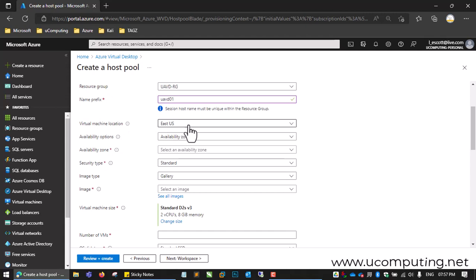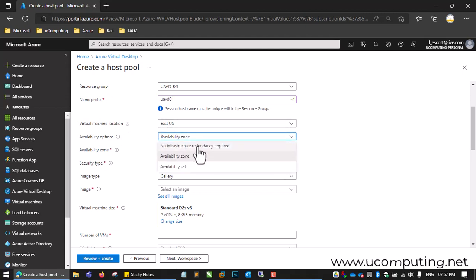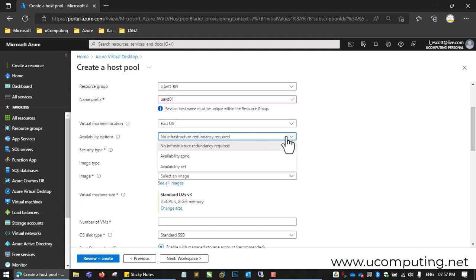I'm going to leave the region at East US, and I'm not going to enable any redundancy option because it's just for training purposes. If you are doing this in a production environment, you want to enable some availability options to make sure your Azure Virtual Desktop instance is backed up on multiple data centers.